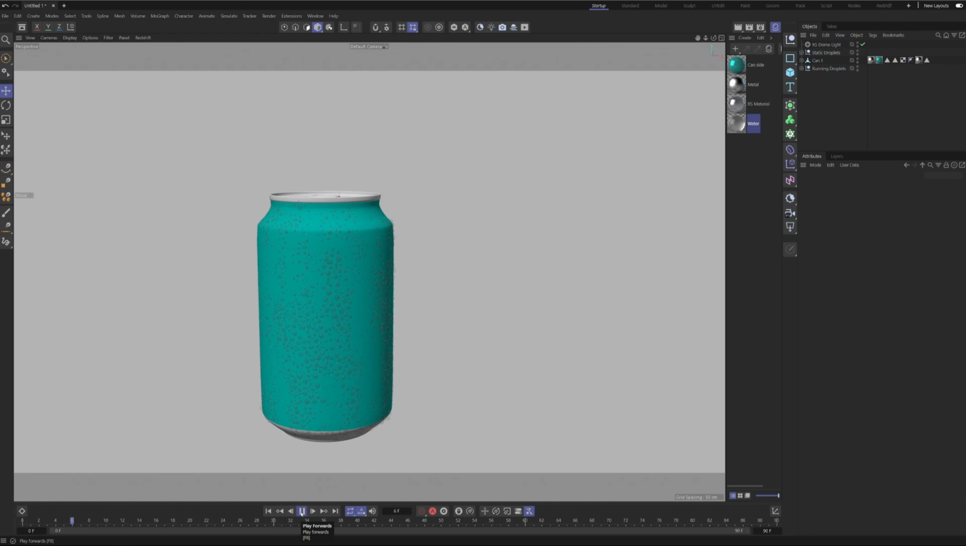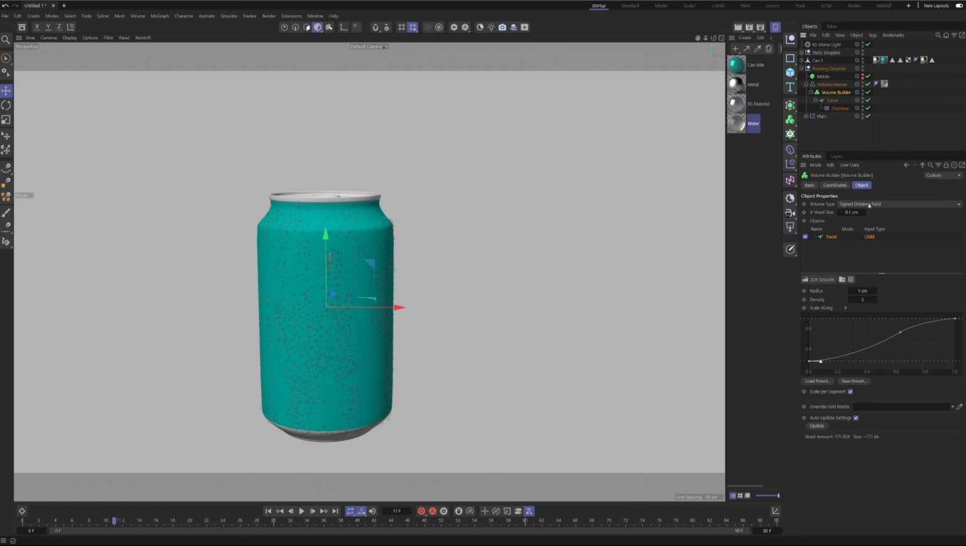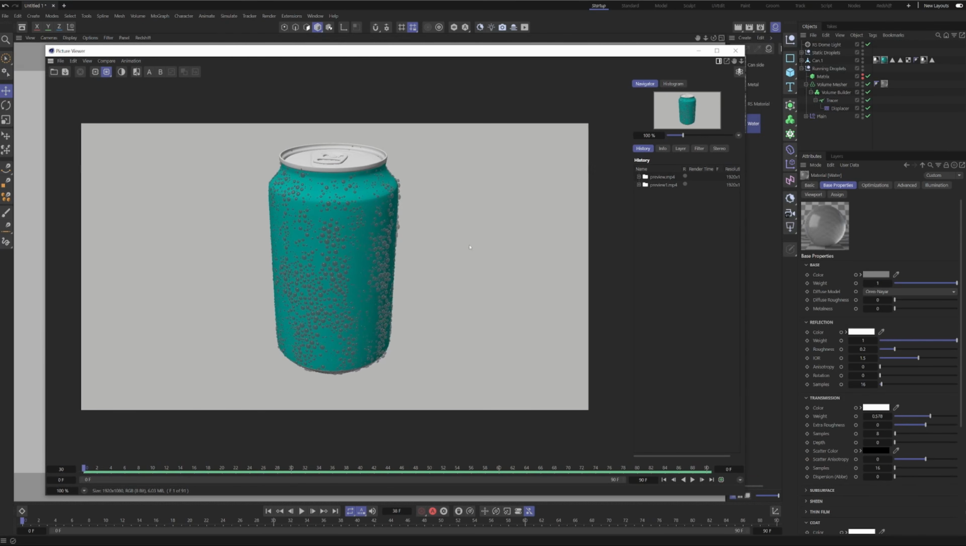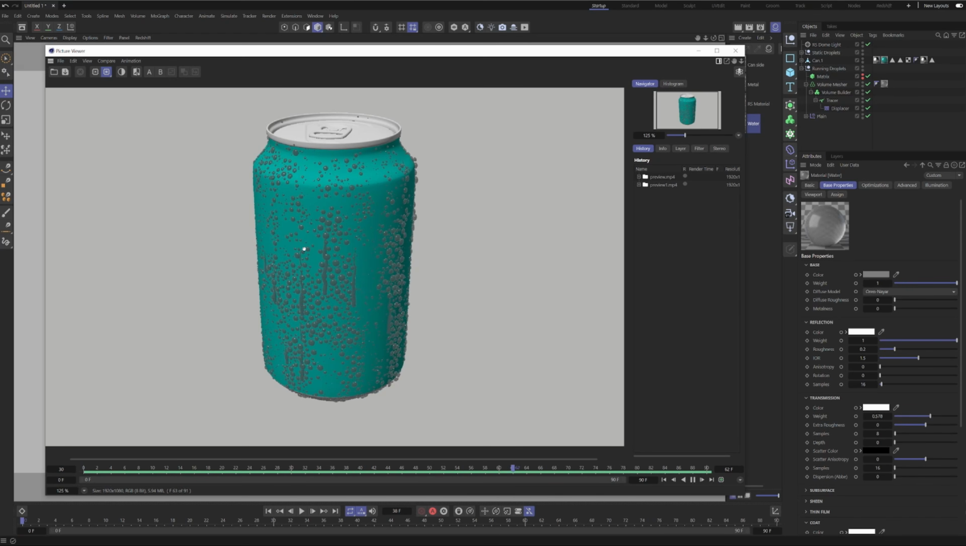A last thing you can do is just go into your volume builder and then put a cache on it, a cache layer by clicking this, create cache layer, and then press the animation button, then press cache. And now everything should be cached. So I just made a quick little preview for you guys so you can see what we're doing. And this is what we have made. The water droplets are running down the side and it looks so freaking fantastic.